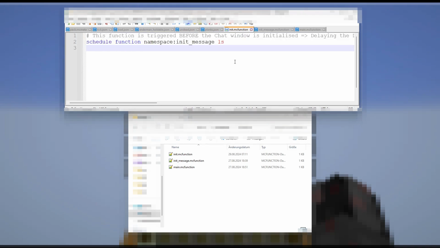And then we have in functions, I have 3 functions prepared. I have an init function, which is called during the load with the Minecraft load tag. And since, as I already said, the chat window is not active in the very beginning, I am using the schedule command to schedule a function called init message 1 second after load. At that point, the game is basically running, the chat window is active, and we can see the message actually. The message itself is no real surprise. It's just a tellraw command that gives a little message you may have already seen before.